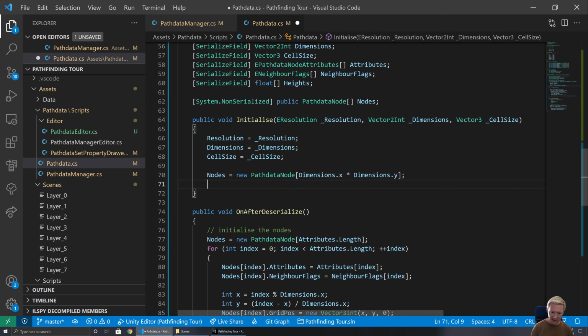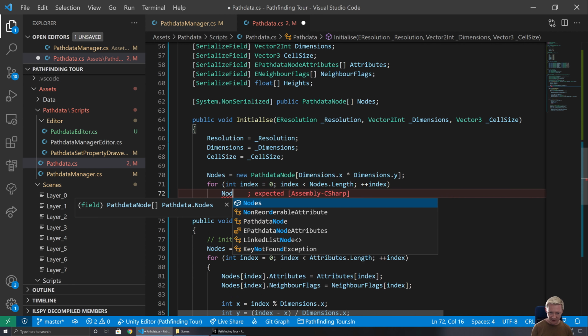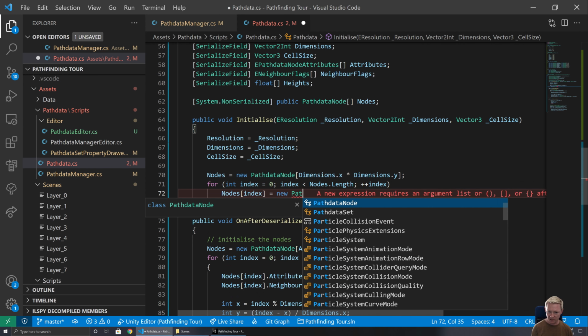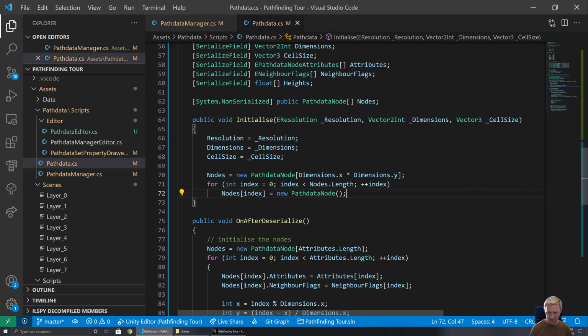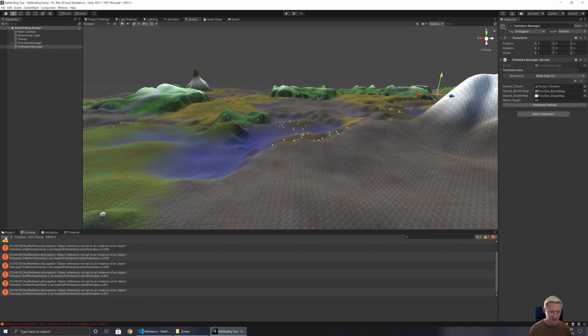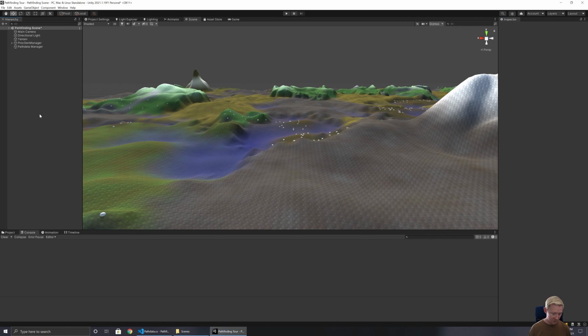So what I'm going to do, just as a temporary thing, is for index is 0, index is less than nodes length. This is just to pad out the size. So nodes at index equal to a new Pathdata node. That'll just allow us to make sure we've got some data in there. Generate. So it's generated that. We'll do a save.